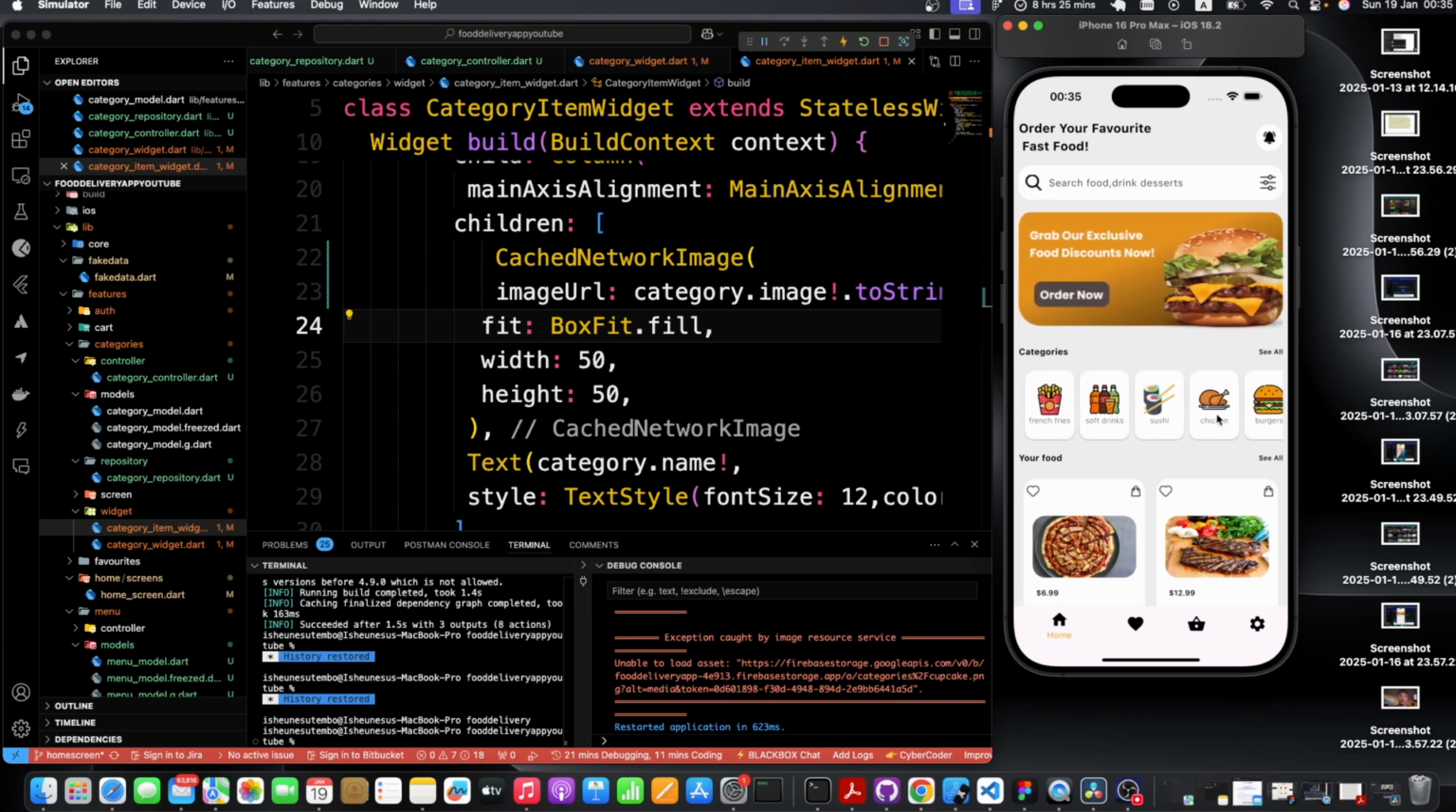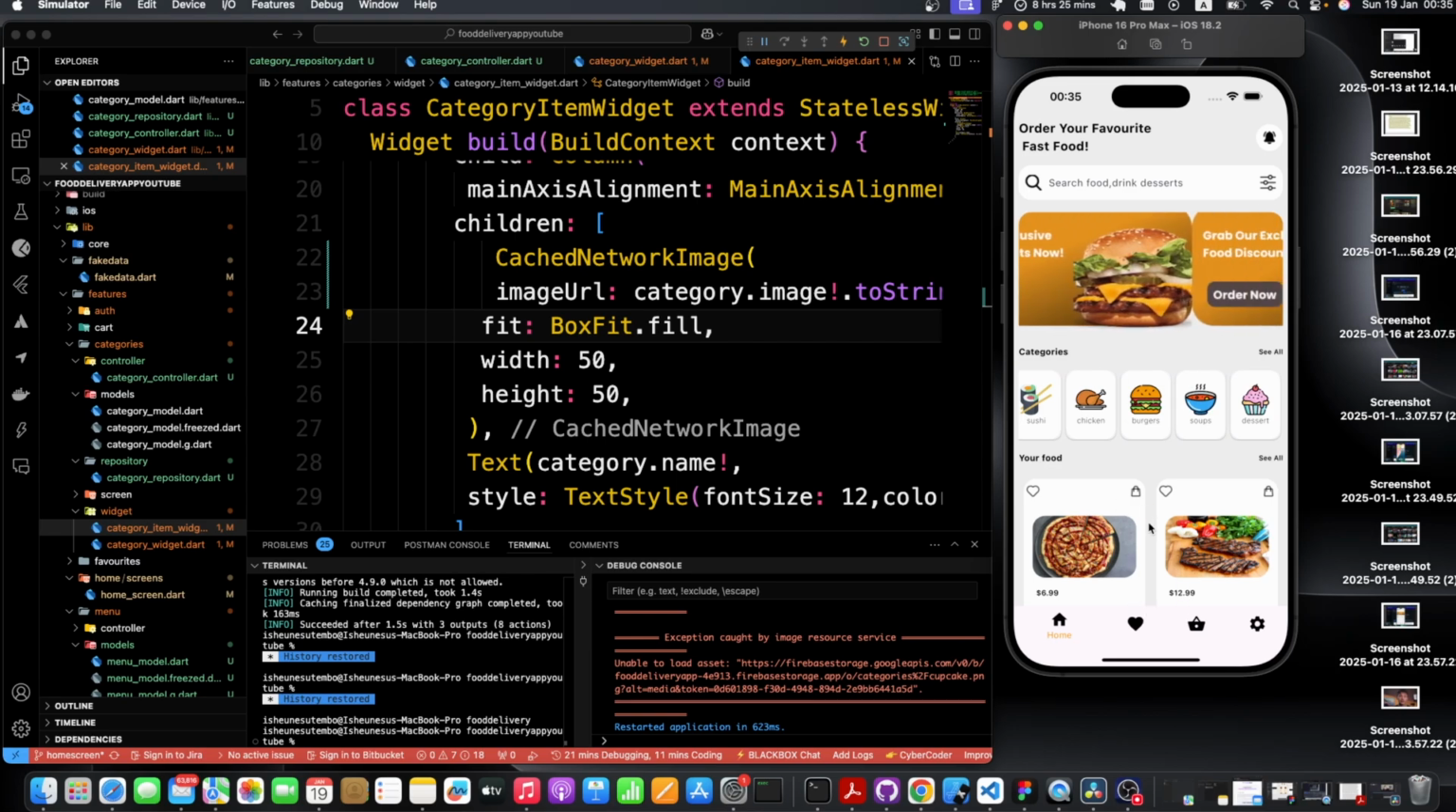Which is okay. Now we completed our first step of getting data from our Cloud Firestore. So in the next video, we are going to be getting this banner from Cloud Firestore, and then we'll work on getting menus from Cloud Firestore and the menu details.